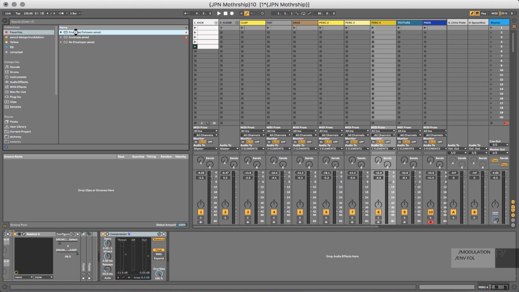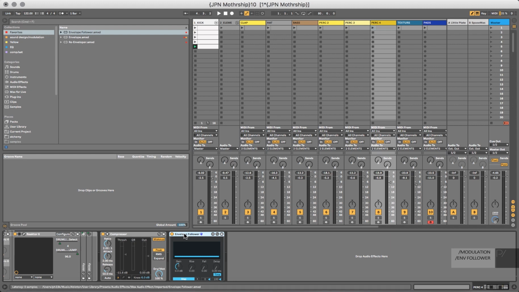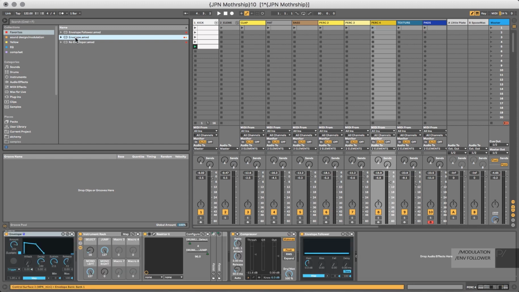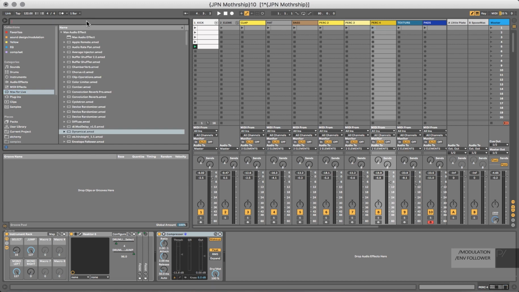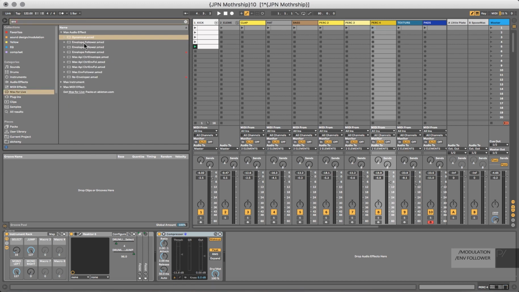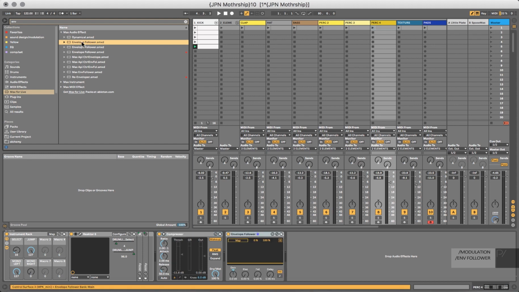So the envelope follower, that's the other one from Live 9. I would suggest not to use it. Nothing really wrong with this, but it just doesn't do the job that I want it to be doing. So what I'm going to be doing is I'm going to remove these two and make sure that I have the right one. So I'm going to go in Max for Live, into the envelope section, and open the ones that are in the audio effects. And this is the one I want. This is the one that comes with Ableton 10.